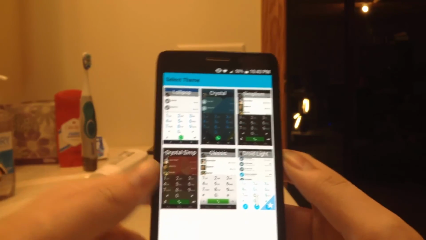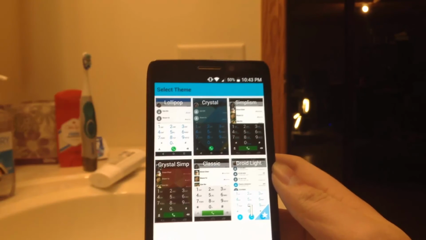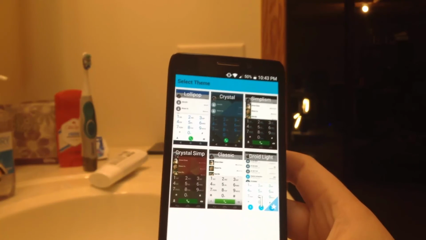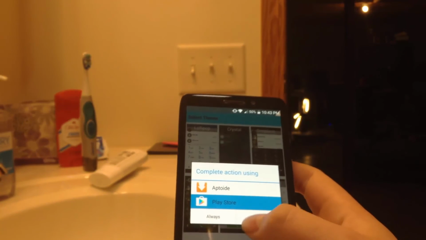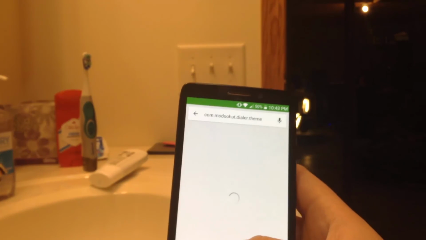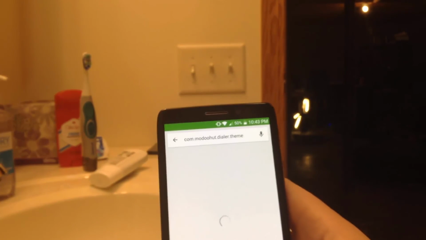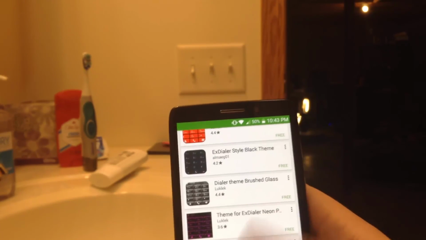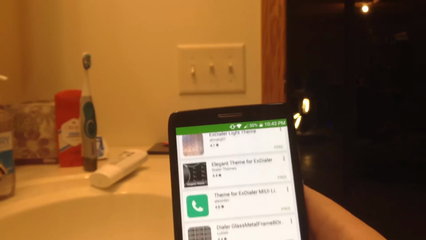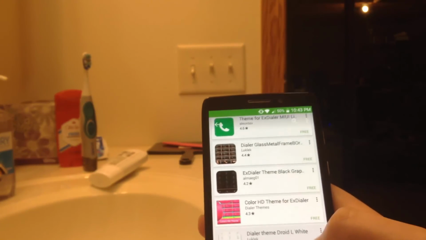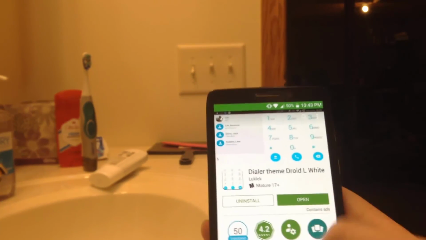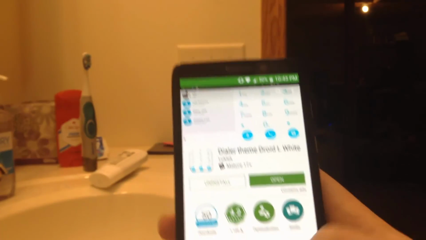I have the Droid Light theme. I found that on the Play Store. I cannot entirely find that again, but what I did was I clicked get more themes. And I kept scrolling down till I actually found it. Now I'm not sure where I found it at. I just kept scrolling down for a while until I actually found something that was appealing to me. And here we go, we got the dialer theme, L White. So go ahead and download this. This is a really cool theme.